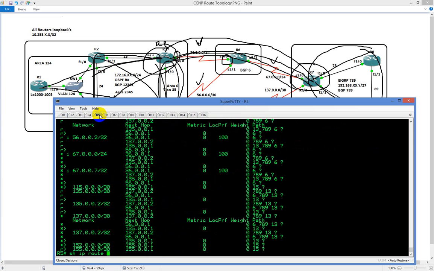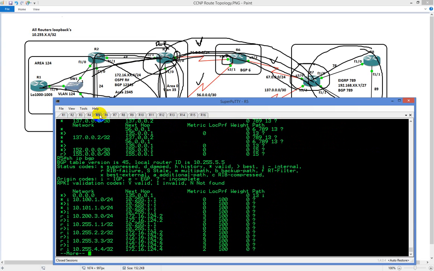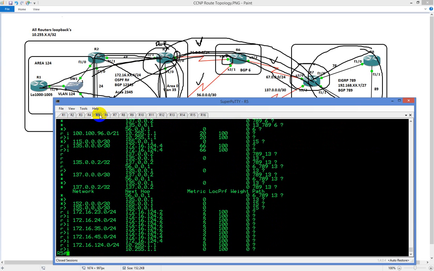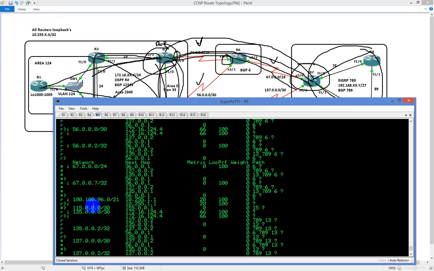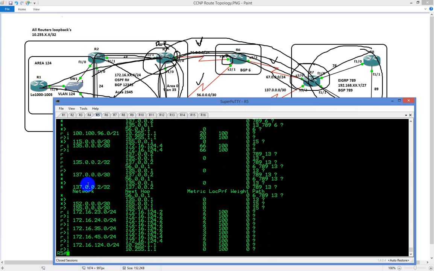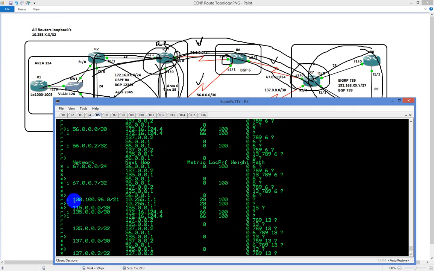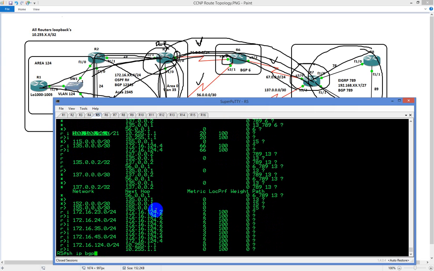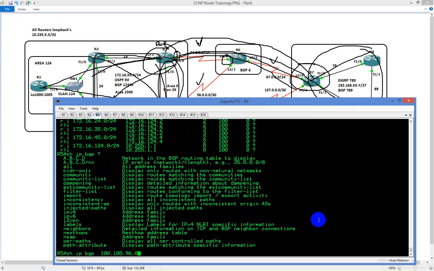Now if we go up to 5, now we have all these routes in here, right? That's a good sign. So that shows us all the routes we have in here, and now what we can do is go and do a show ip bgp for this 100 route right here. So we'll just grab this guy right here, and we're going to do show ip bgp for this route.